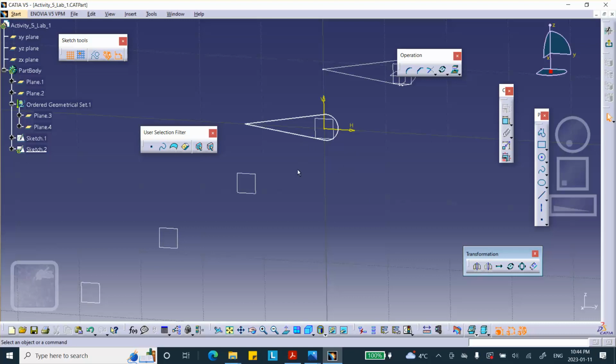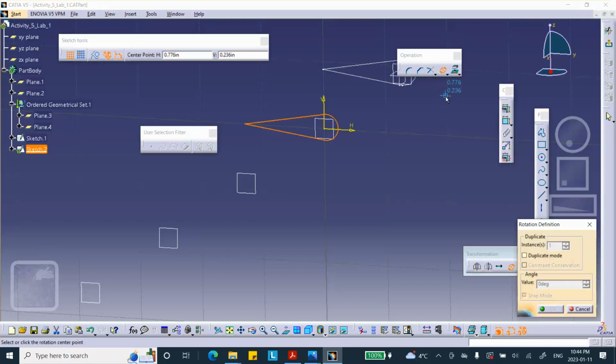Now, I want to rotate this thing. So let's select all the edges. This edge, control, the circle or the arc, control this. And you go to this toolbar called operations, right where you found projection. There's something else here called rotate. Rotate. And read it carefully.